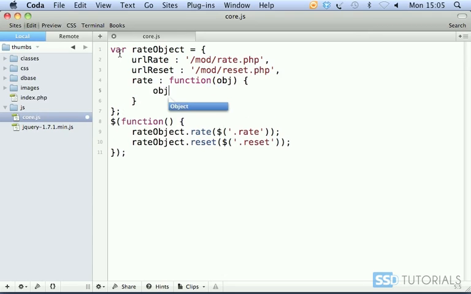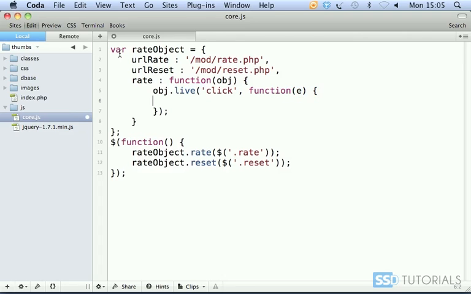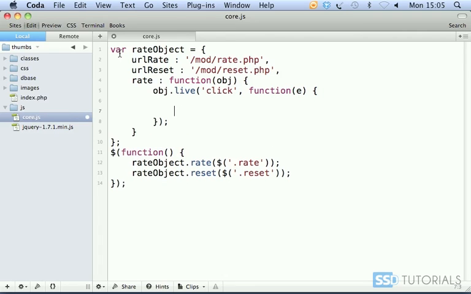Now what we do is object.live. We're looking for the click event, then function with e as the event parameter. At the end, let's just type e.preventDefault. You could also use return false here. We just want the standard behavior of the click event to be prevented. Basically, do not reload the page, do not put the hash in the URL and so on.